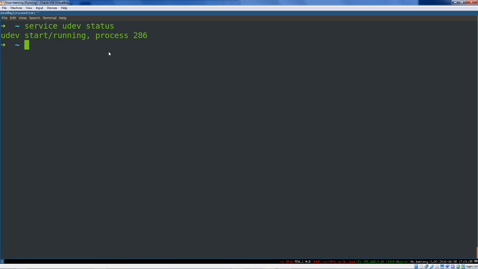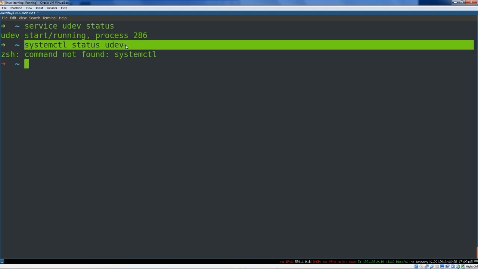On a newer systemd system, so something that is not running SysV init or Upstart or another init system, you would use systemctl. This is the new version, quote unquote, if that's all you remember. Systemctl status service. Now, I'm on an old system. I'm not using systemd, so this is a command not found.